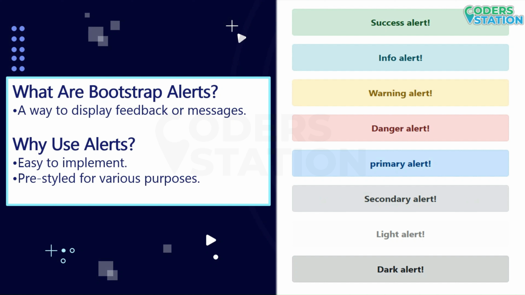The first one is the success alert. We have the info alert, which is used for informing the user of some kind of message. Then we have the warning alert, which is defined in yellow color. In Bootstrap, alerts come in different colors. Each alert has its own type and its own color. For example, the danger alert: the word danger itself comes in red. Then we have the primary alert, secondary alert, light and dark. These are the various alerts which Bootstrap provides us. We are going to learn all these alerts and how we can implement them in our code further in this video.